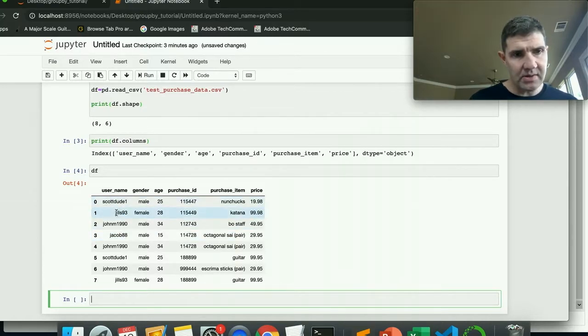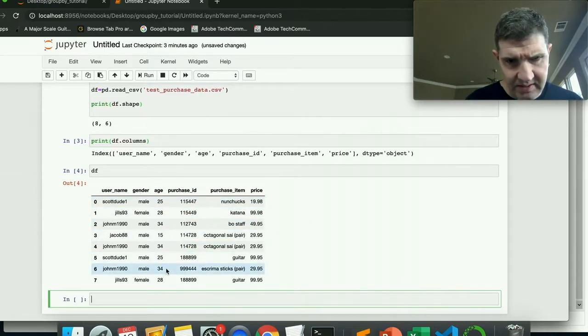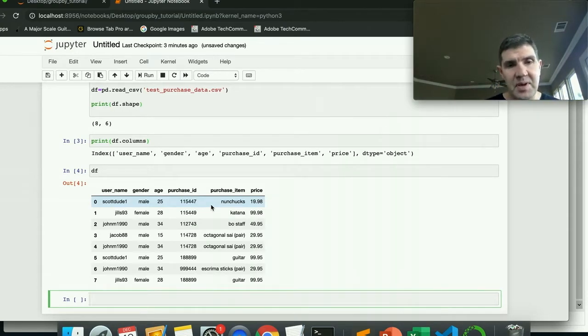Okay, notice how the usernames repeat, and the ages repeat with them, which is to be expected because they don't suddenly grow older. And the purchase items can also repeat, but different people can purchase the same thing. Also, the prices repeat. Okay.